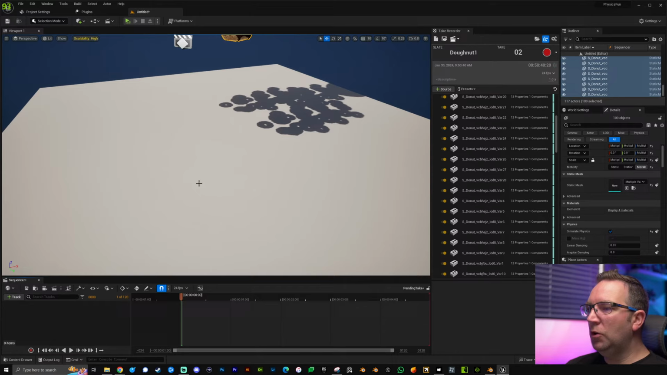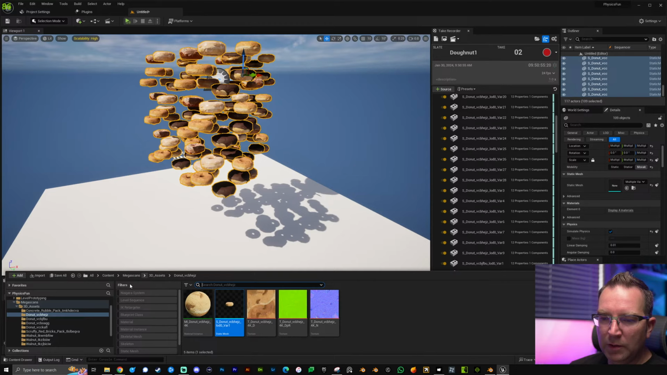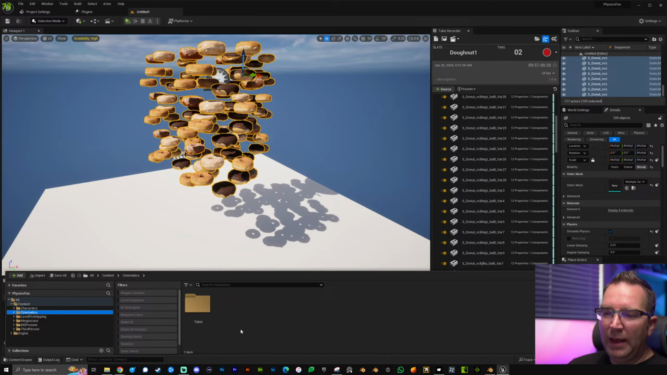So once it's done with that, basically it's taken all those objects and added them to its own sequence, right? So you're not going to see it in your sequence here. It's not there. However, if you go to our content browser, which is control space, or if you have it docked below, jump over here in your folder under cinematics. It's created a new cinematics folder, and you go to takes, and then it's the date, and now we have our donut 01 take here.